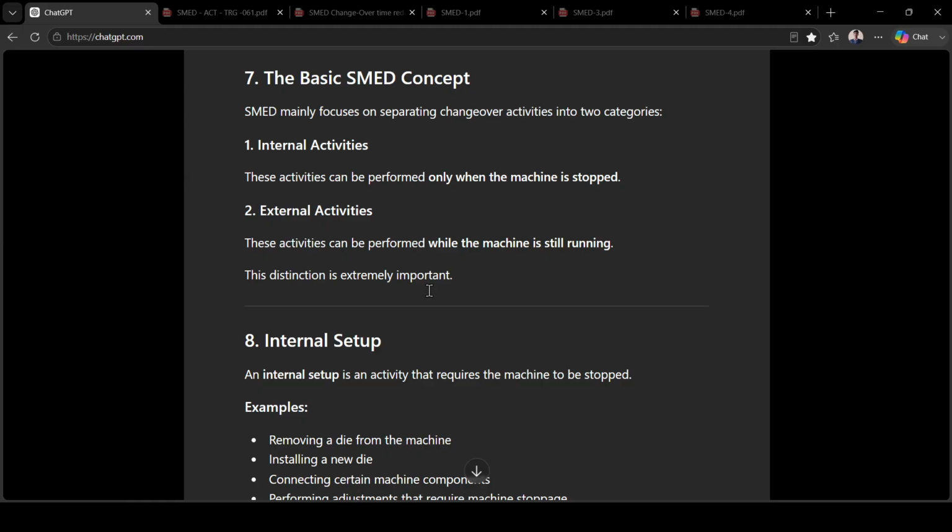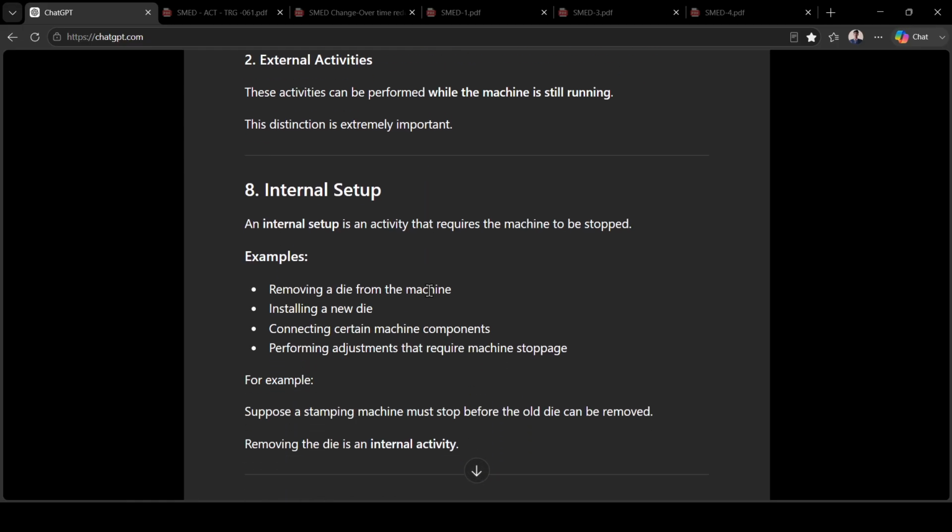External activities. These activities can be performed while the machine is still running. This distinction is extremely important. So that is the internal and external activities. Then one more new topic is internal setup.